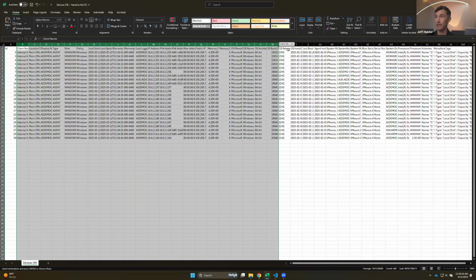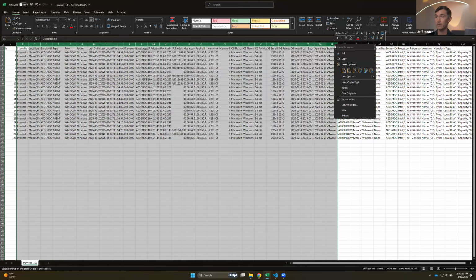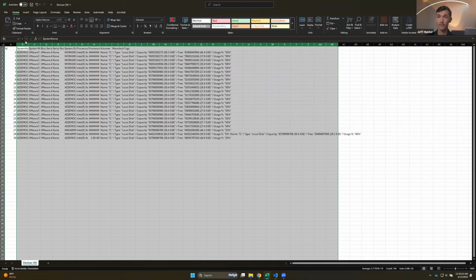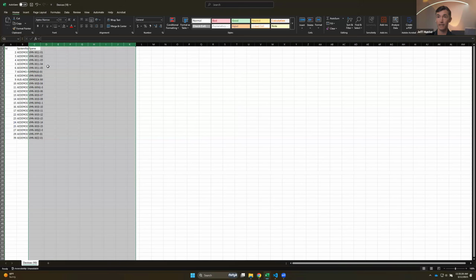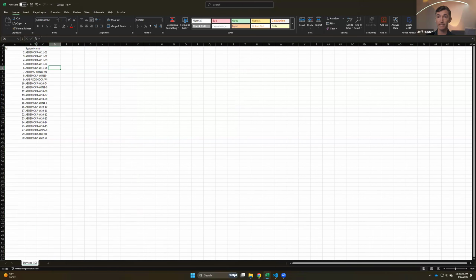So I'm actually going to go ahead and delete those columns there. And I'm going to delete those columns there. And so I'm left with just 2 columns, ID and system name. In my case, I actually changed this to name. And so that's how my script is set up. The columns need to be named exactly like these 2 right here.